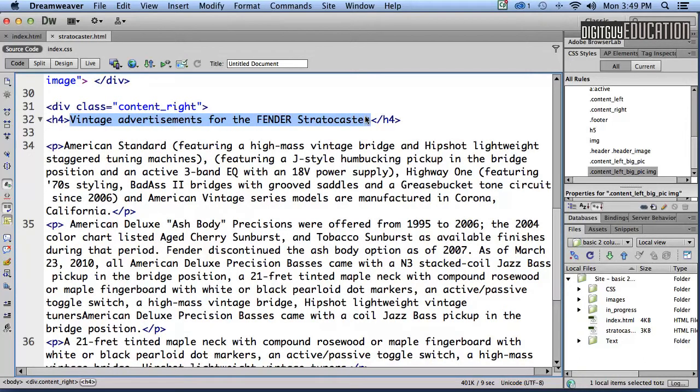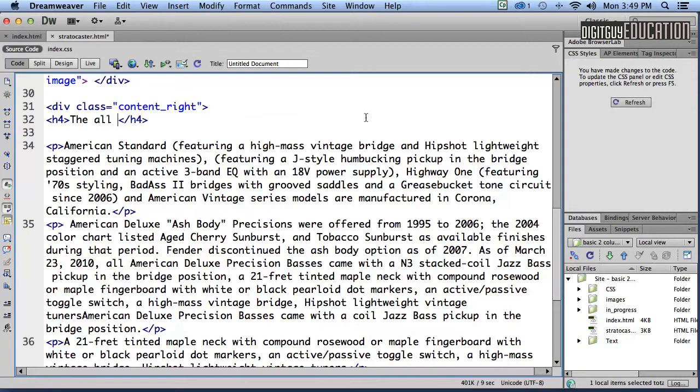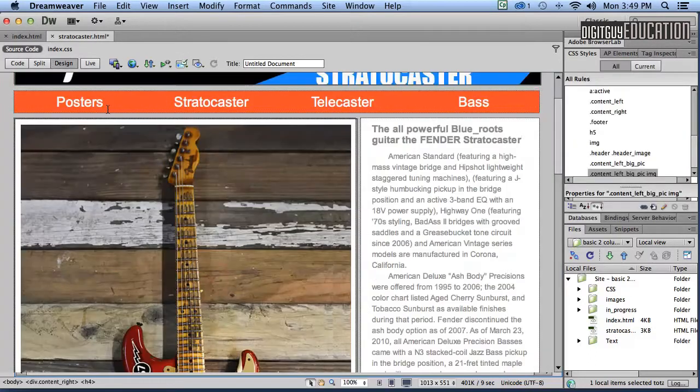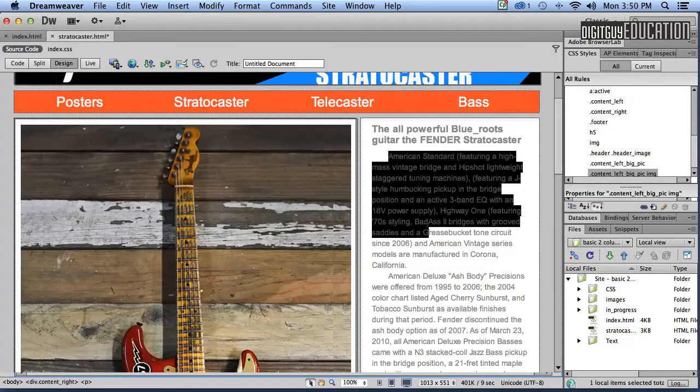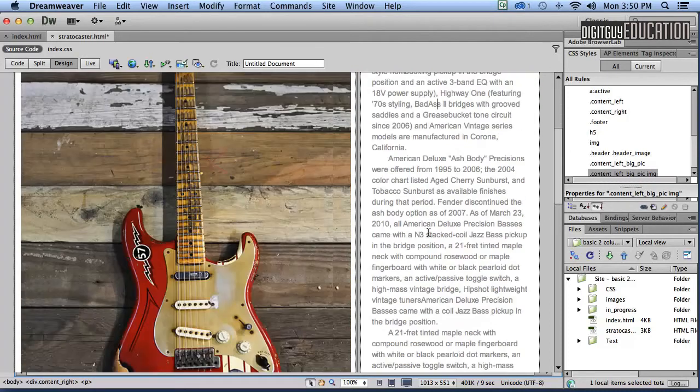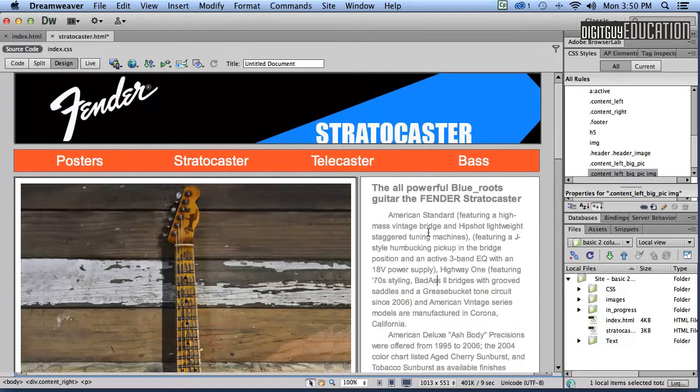I'm just going to type in the all powerful blues roots guitar, the Fender in all capitals, the Stratocaster, like that. Let's go back to our design view and have a look at that. And I've just changed that. Now again, I could go and change all this text in here, but I don't have any, and it's only placeholder text anyway. So now we've got 2 pages.